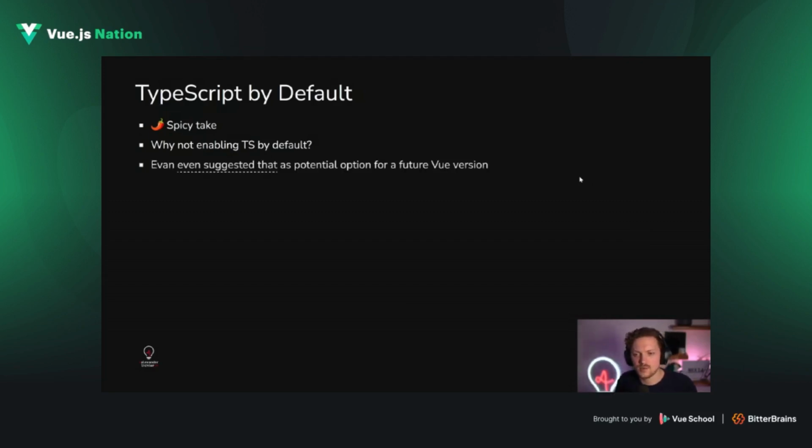Evan also suggested that when we talked with him in August last year, or sometime in the summer, as a possible option for a future Vue version, because we all like people betting on TypeScript, sure. There is also an open issue that says, hey, can we have some kind of flag so we don't have to write the TS everywhere?